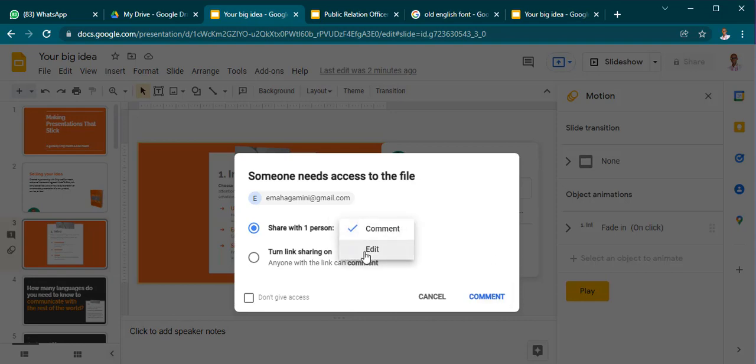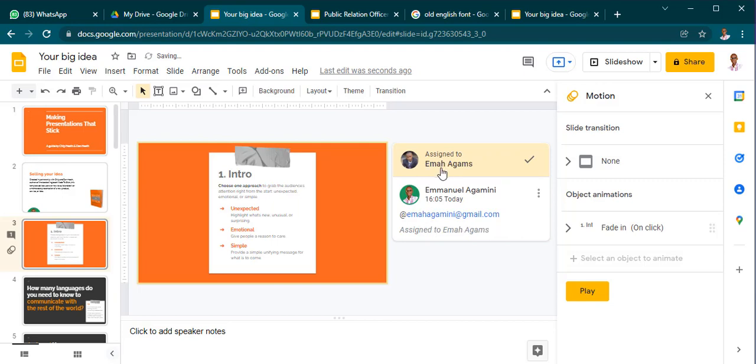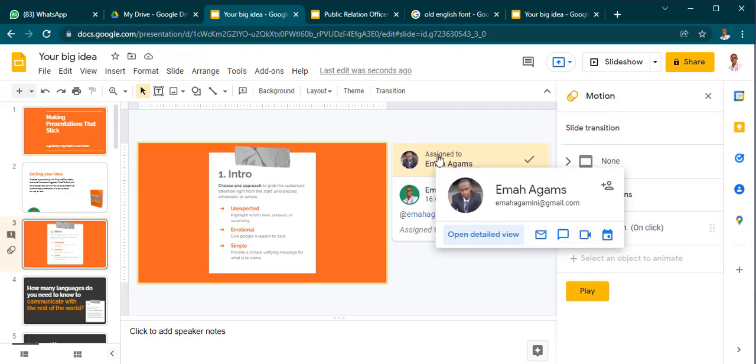Or do I want the person to also edit? The person can have the ability to. Or should I just share it by turning on link sharing? Anyone with the link can comment. I want to share with this one person, so I can give access and comment. So I've given him access, which is my other account, access to do whatever I need to do with this account.